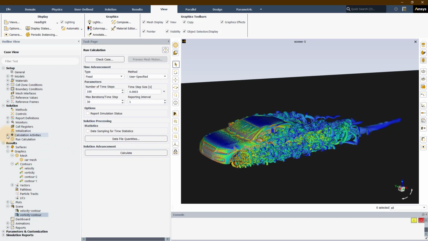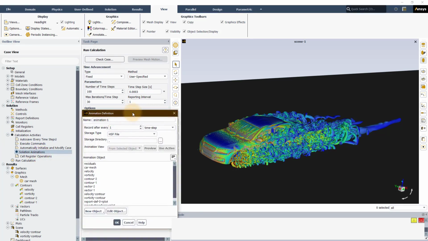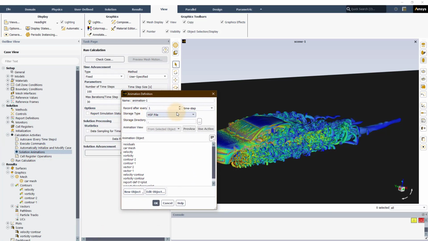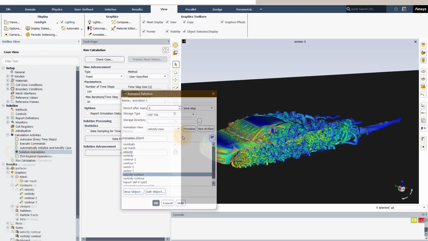To do this, I will first navigate to the outline view and then select the solution option and then calculation activities. Right click on solution animations and select new. Next, I'll choose velocity contour as the animation object and velocity view as the animation view. I need to specify a storage directory where I want to save the animation files. I want to record animation frames after every 6 time steps.